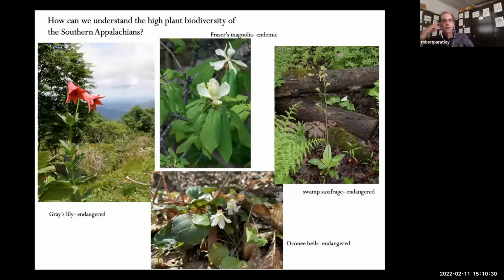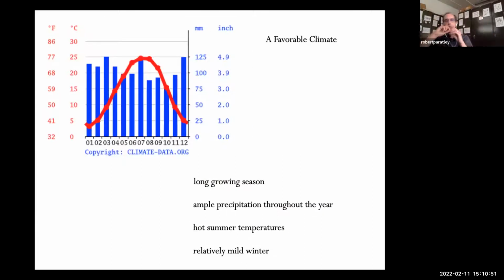Here's another slide of some rarities that botanists kind of salivate over. They're endemic, and not only are they endemic, but 3 of these 4 are also quite rare and the subject of management, preservation.